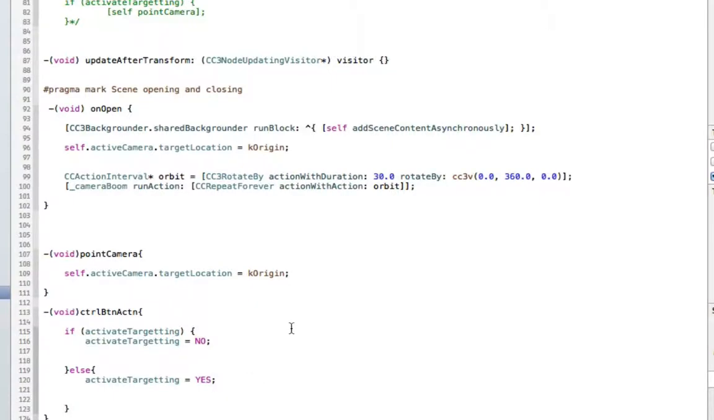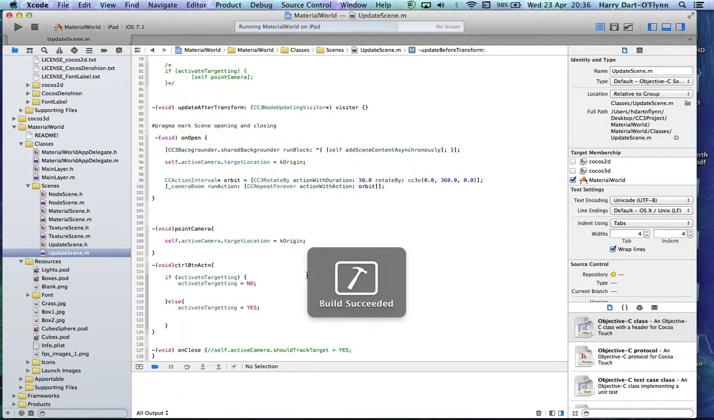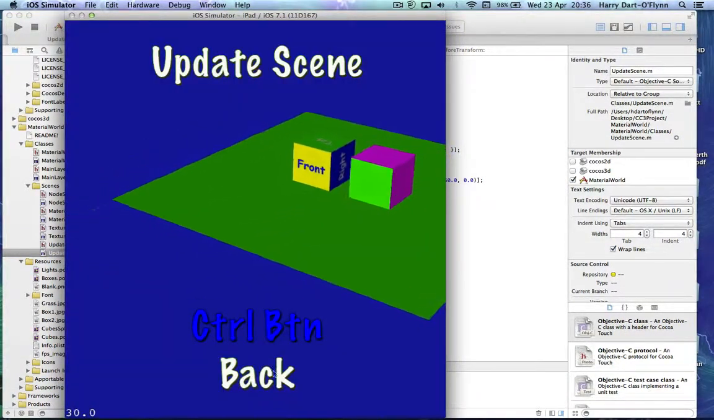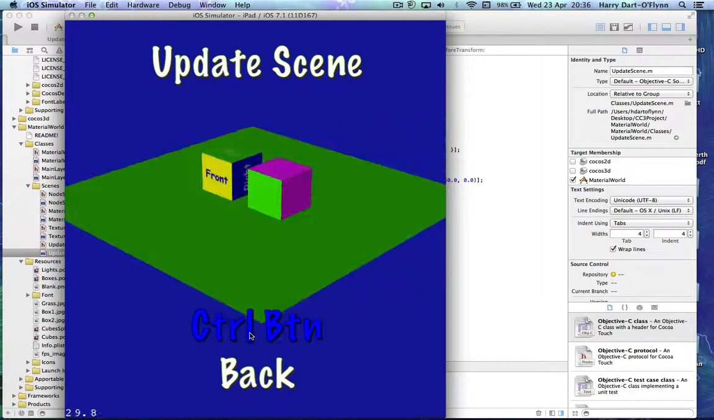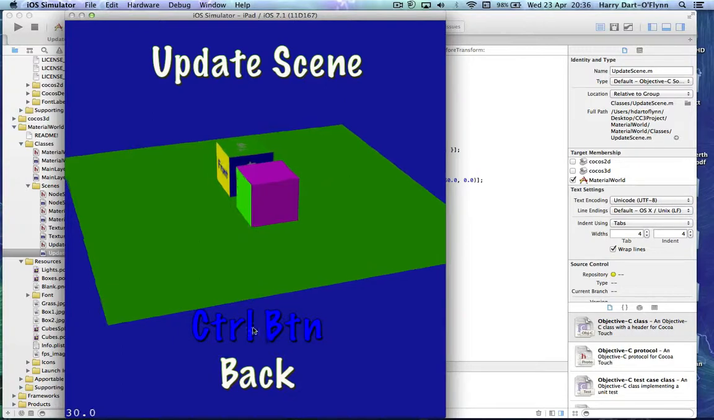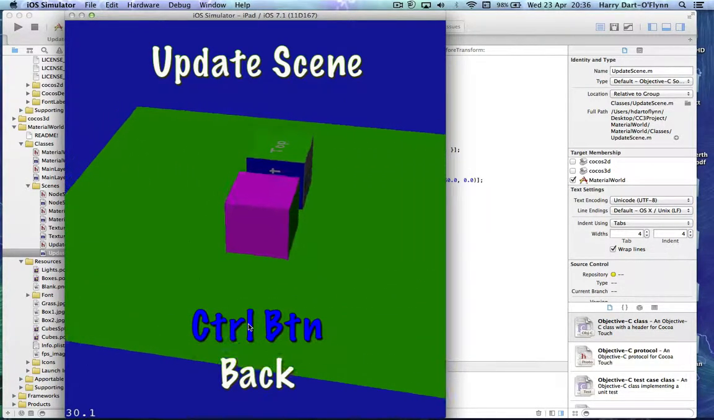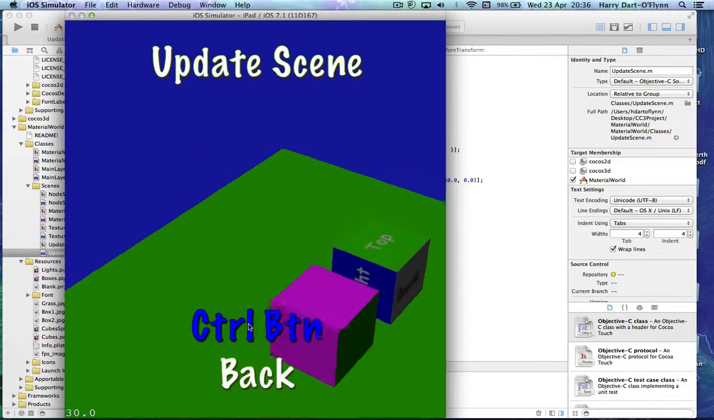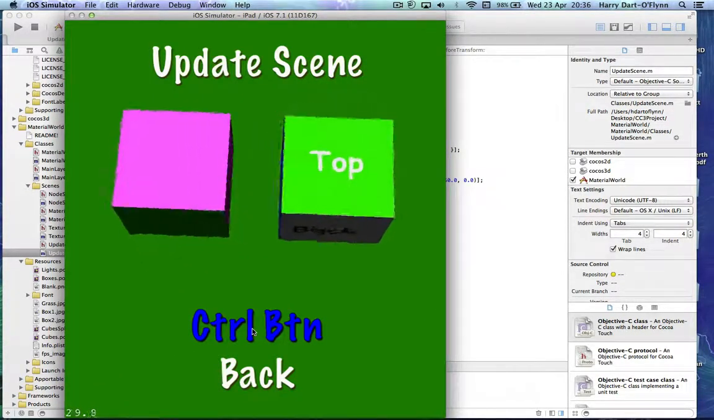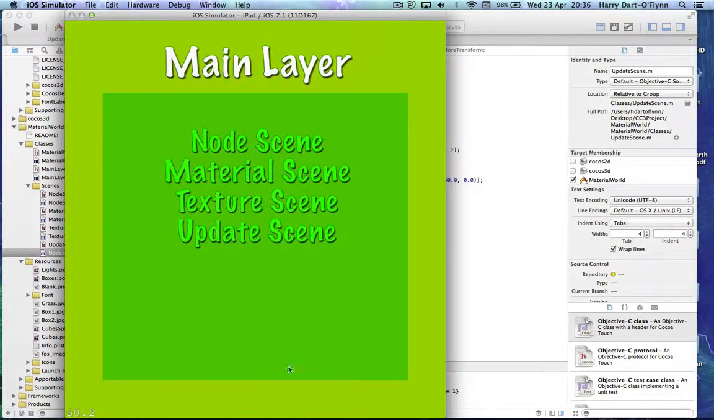Okay, so that's it. So if I run it now, we should see that we have the update scene. We now have a control button available to us, and when we click it, it immediately jumps back to targeting the center. And you can see it's following, and then when I click it again, it stops targeting the origin again. Okay, and that's pretty much it. Targeting and not targeting. Okay, so there you go.